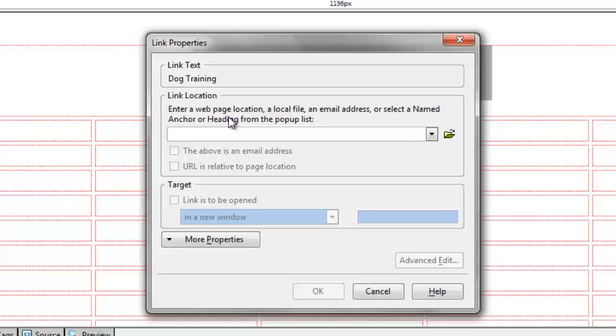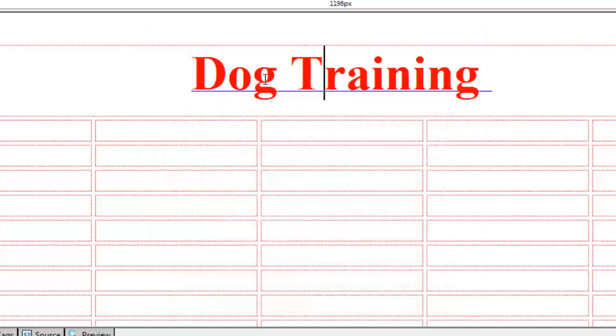So if somebody clicks on your link and you want them to stay on your web page, but you want to bring them to another page so it opens in a new window, you can say something like http://www.google.com as an example, and you can say link is to be opened in a new window. So when you do that, when somebody clicks this link, it's going to open in a brand new window, and that way they don't forget about your own window.